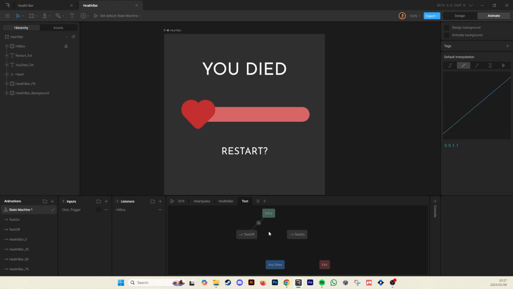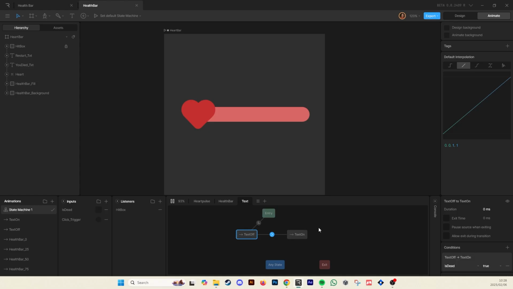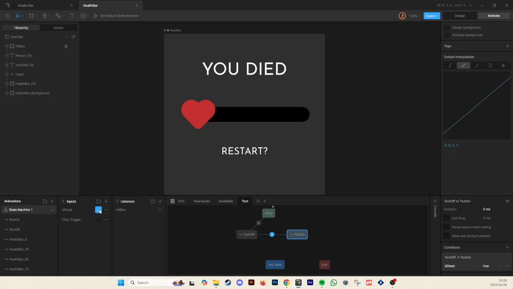And to do that, we're going to make a new condition, and this condition is going to be a Boolean. So we want to create a new input, a Boolean input, and we're going to call this input is dead. And with that input created, we can now make this transition, and we can add the condition is dead is true. So basically, when the health bar is dead, it switches the text on to say that you've died. So let's go down to 0, and then click the is dead function. And we see there that now it says you died, and then the text is on.